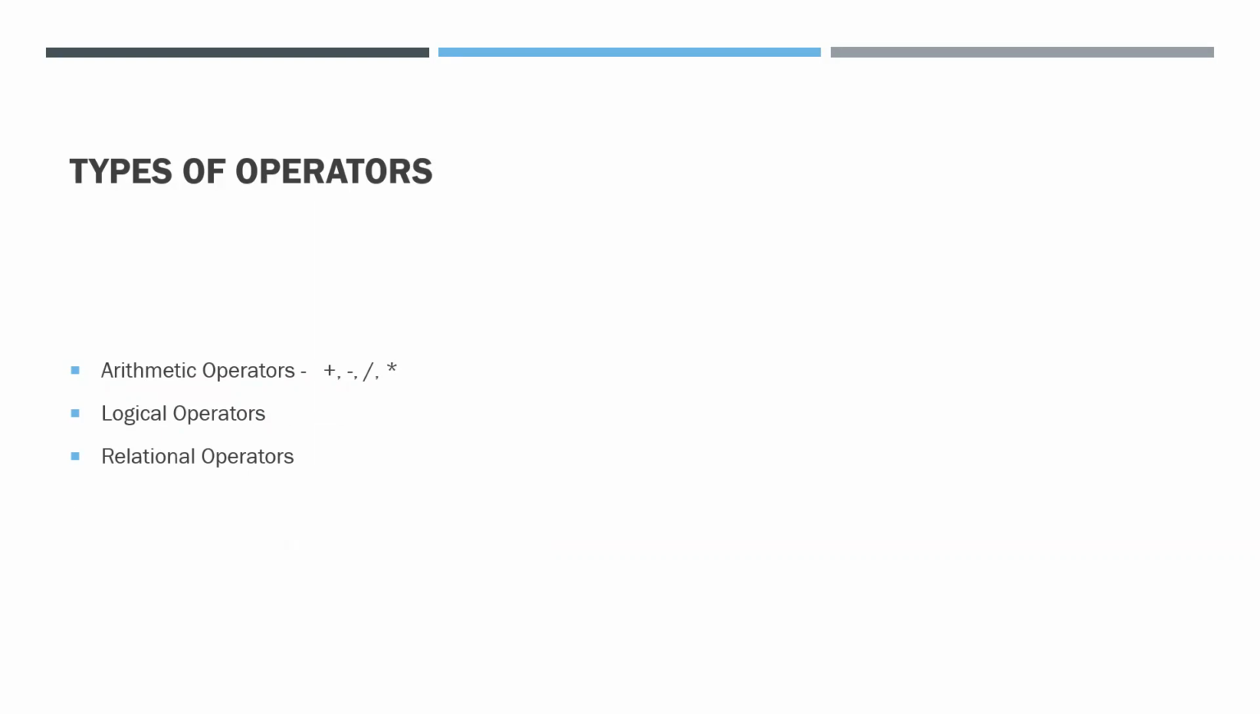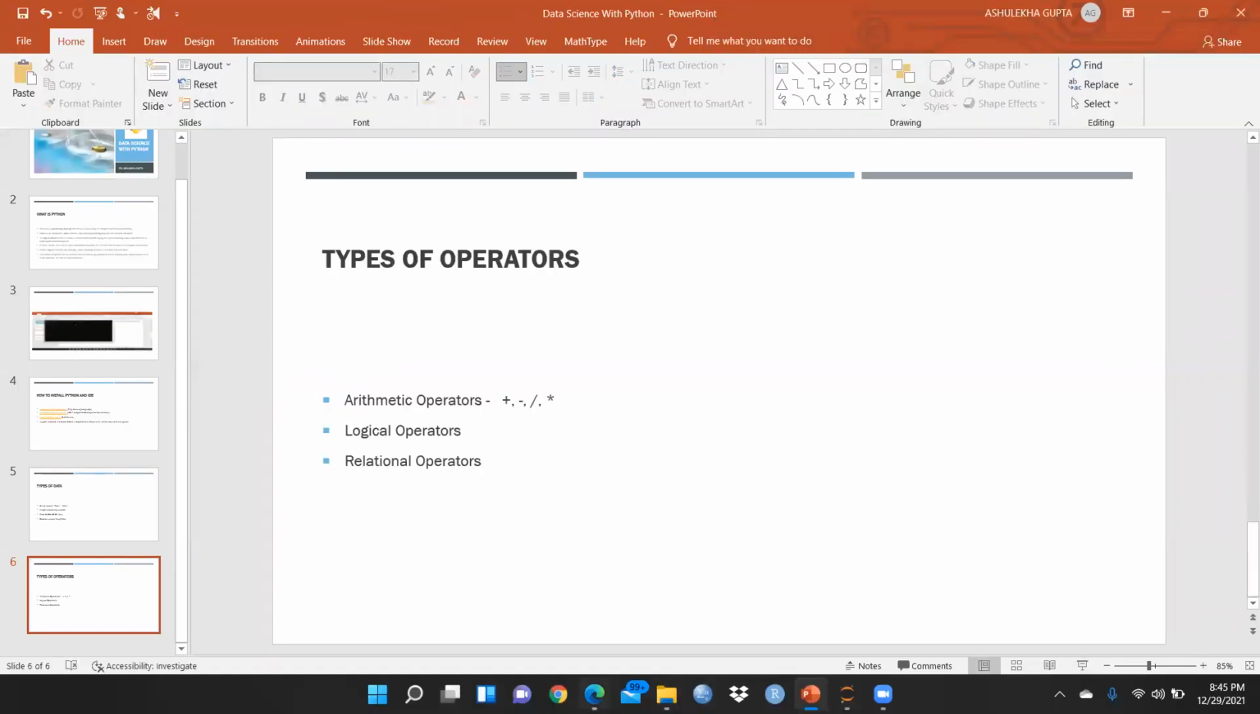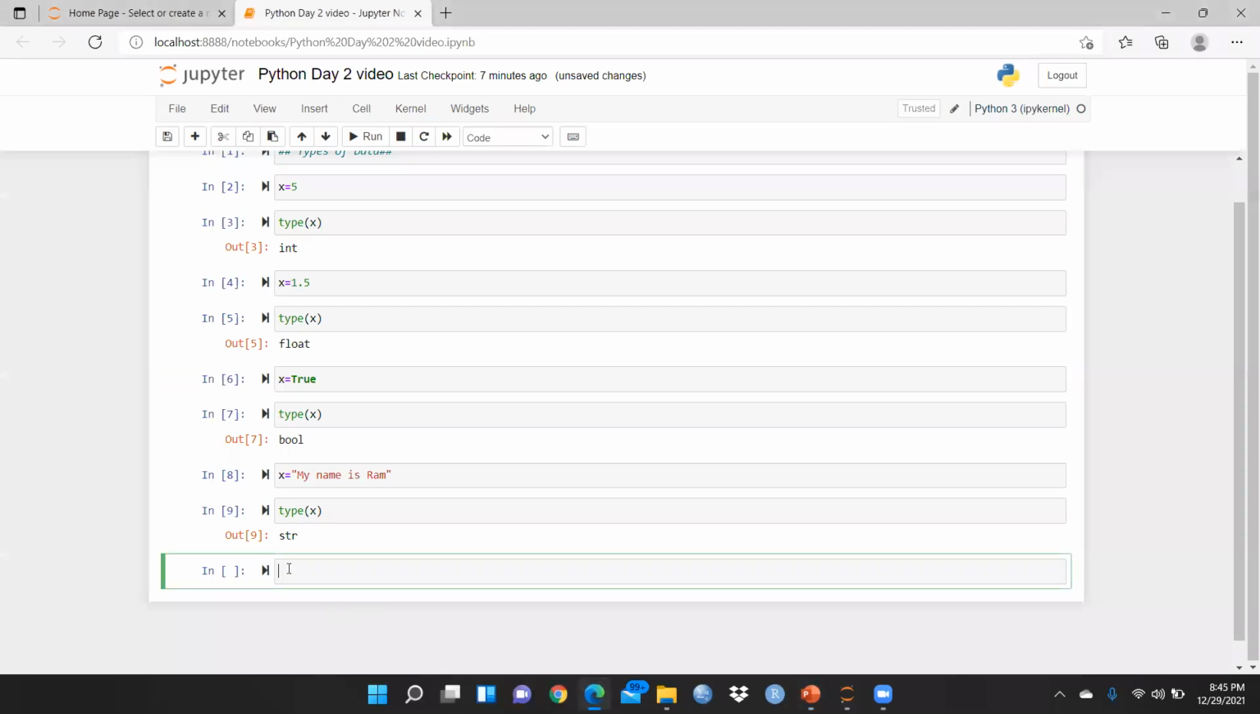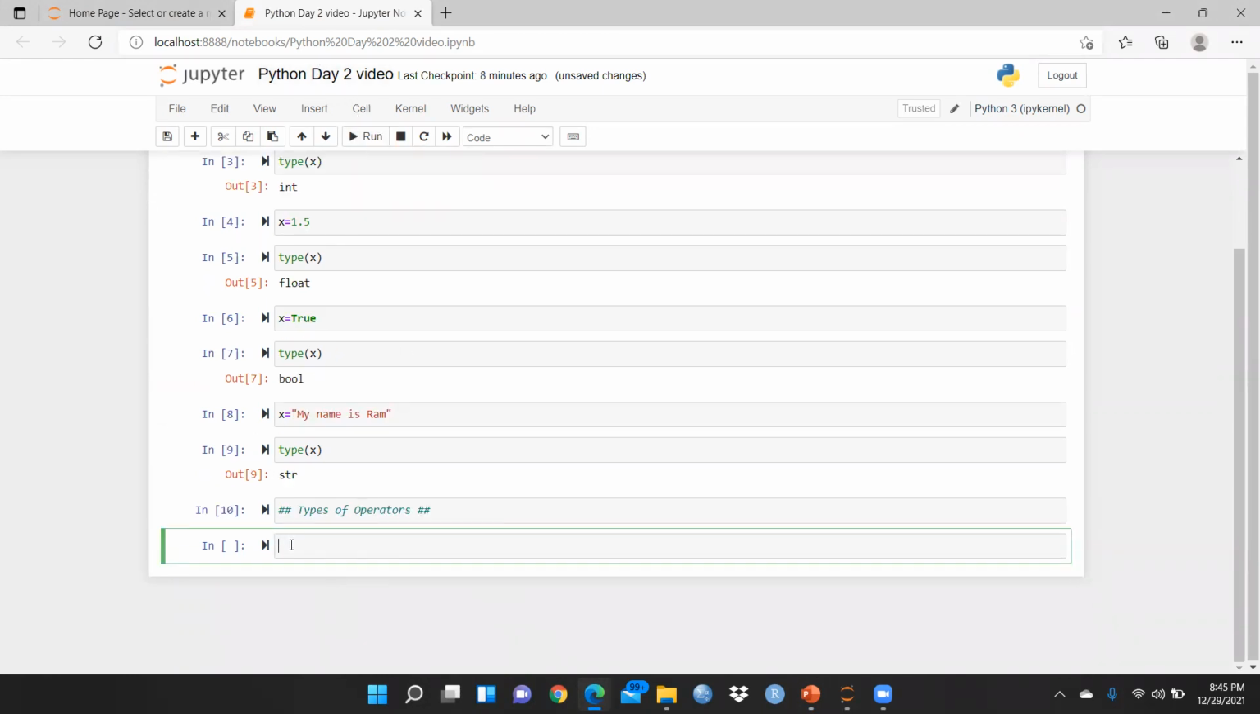Next, we come to the types of operators, right? So arithmetic operators, logical operators, relational operators. One by one, we have to run all these operators in our Jupyter notebook. So let's say now I'm giving you the title of this: types of operators. And this would be my statement. It will not run as code. Suppose you want to run it, it will not run. So what could be the output of this?